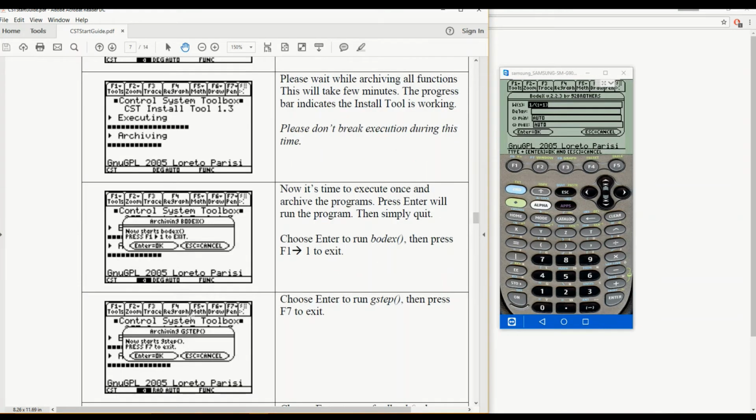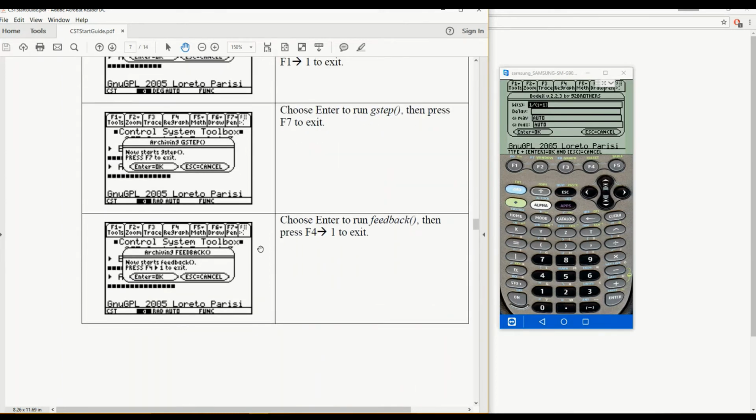F1 to exit. What have we there? Oh, it's asking me to put in arguments for the Bode plot. For the time being, I am going to escape out of it, so that hopefully it'll finish running the rest of the script. Enter. Okay, so that's exactly what I had to do.